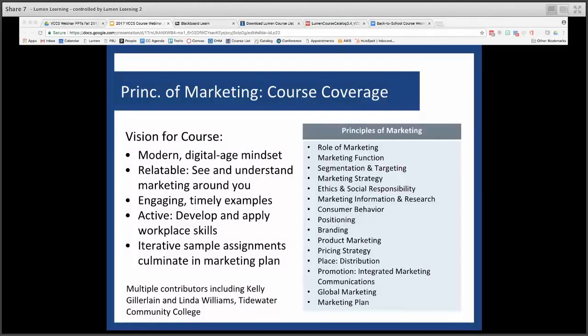We also wanted to make it really relatable, so that we're pointing students to things that they're seeing around them and helping them become smarter consumers, as well as getting that marketing mindset. A lot of really engaging, timely examples. Here again, a very active approach around developing and applying workplace skills.